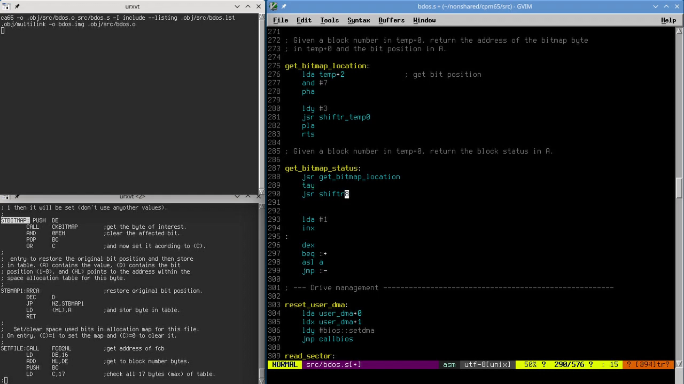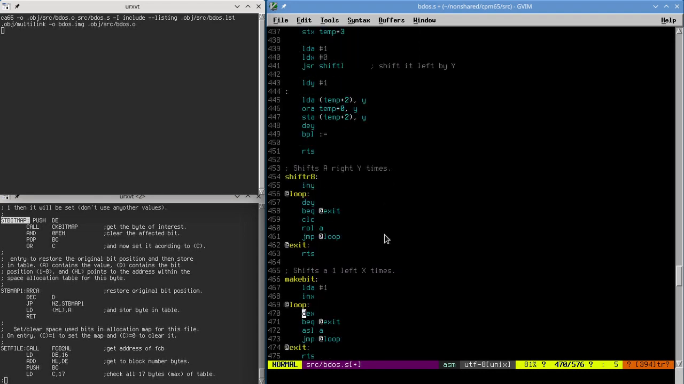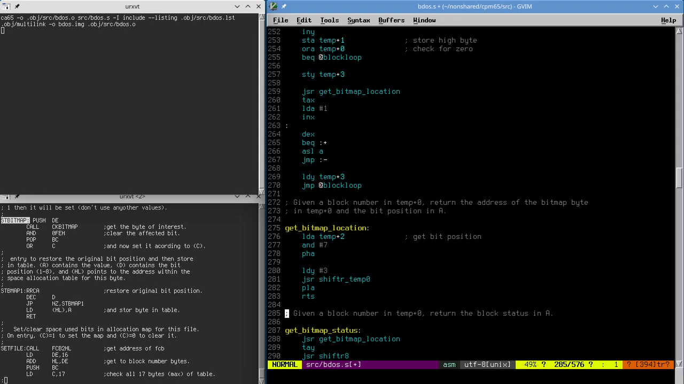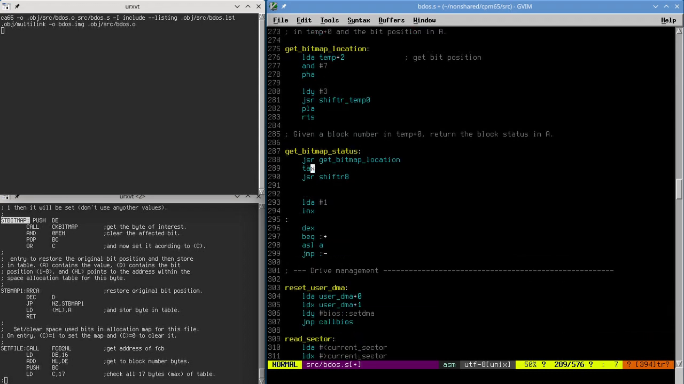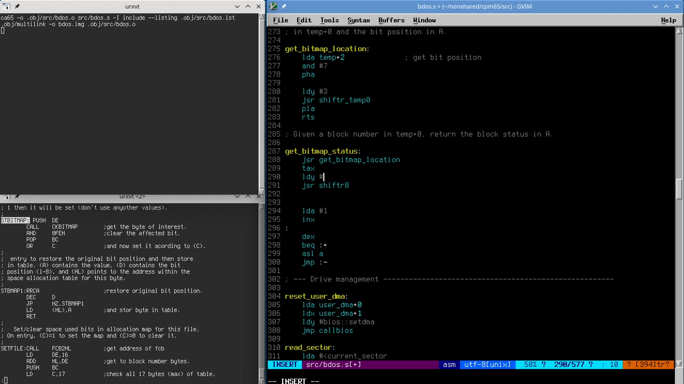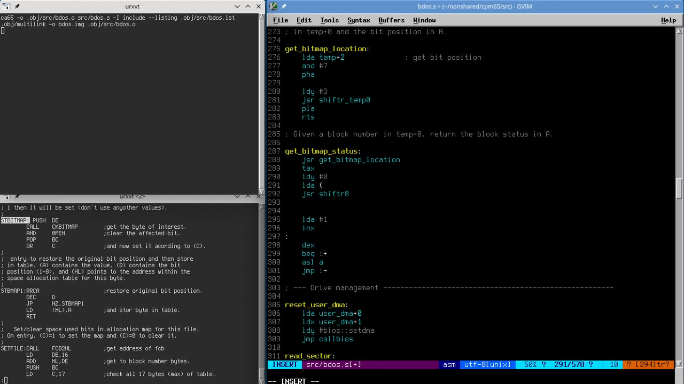And once again, these registers are wrong. I don't want to use Y for that. I want to use X for that. Because we need to put 0 into Y, so that we can read the actual byte out of the bitmap. Then we shift the byte right and exit. Okay.